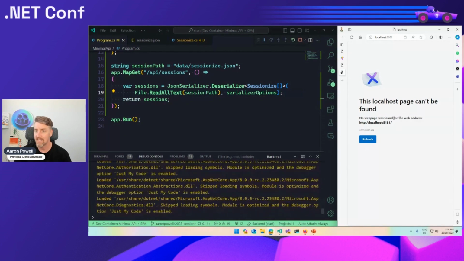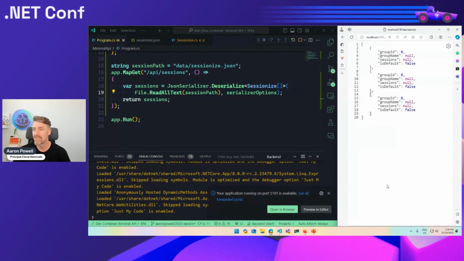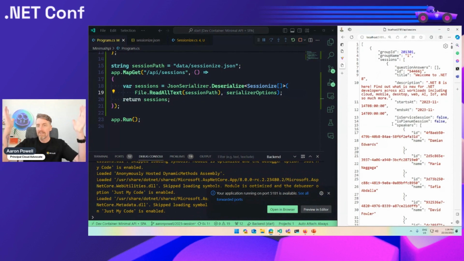See how many tabs I can end up open as it launches each time. There we go. Ta-da! We've got our backend running, and it is returning us all of our data. Excellent. Now we can go ahead and build our UI.